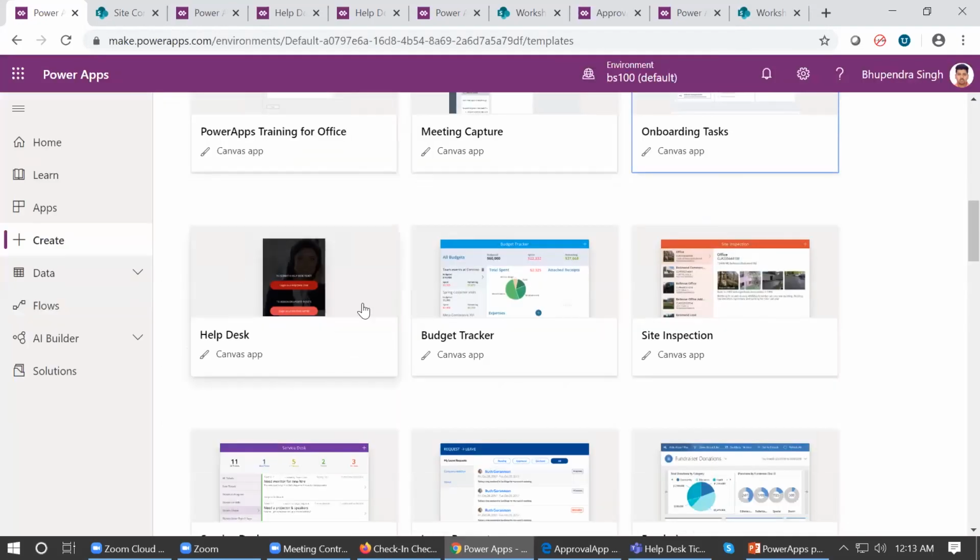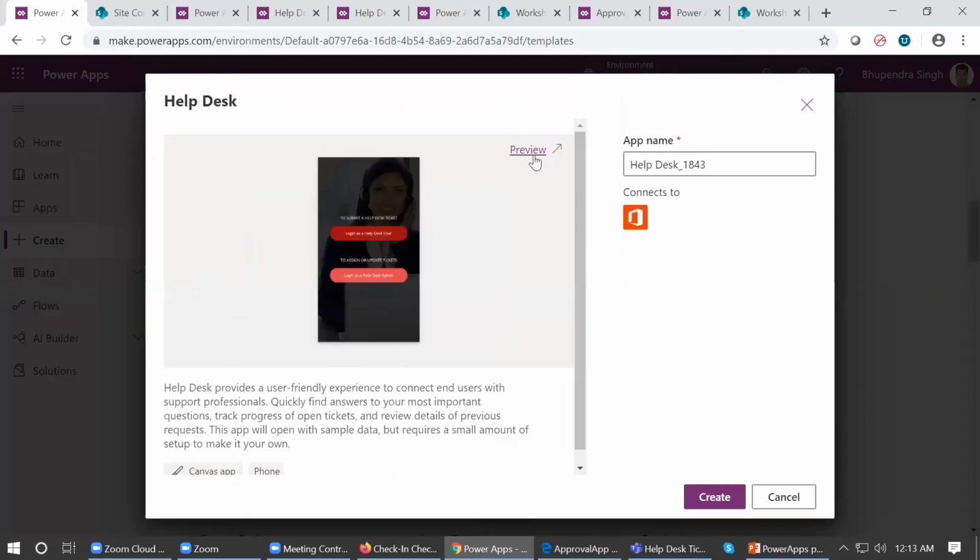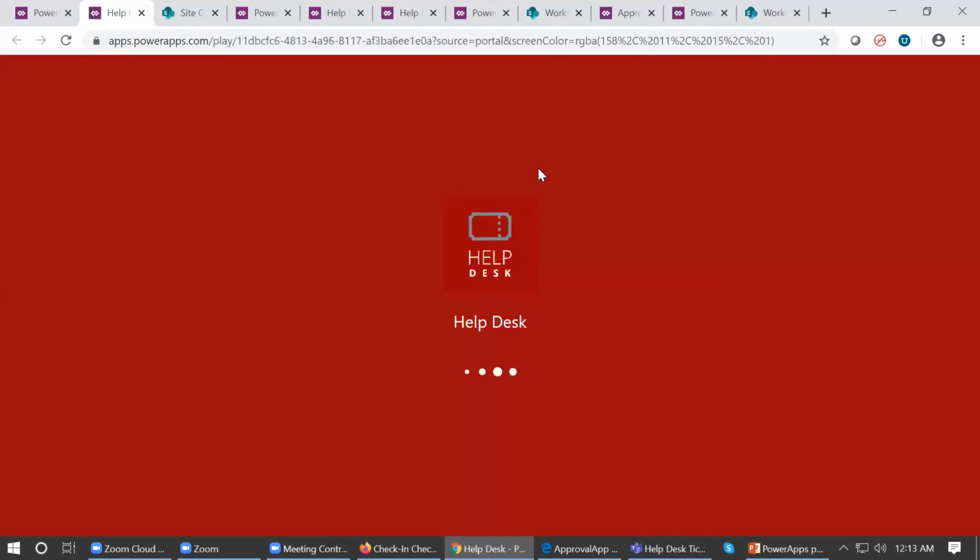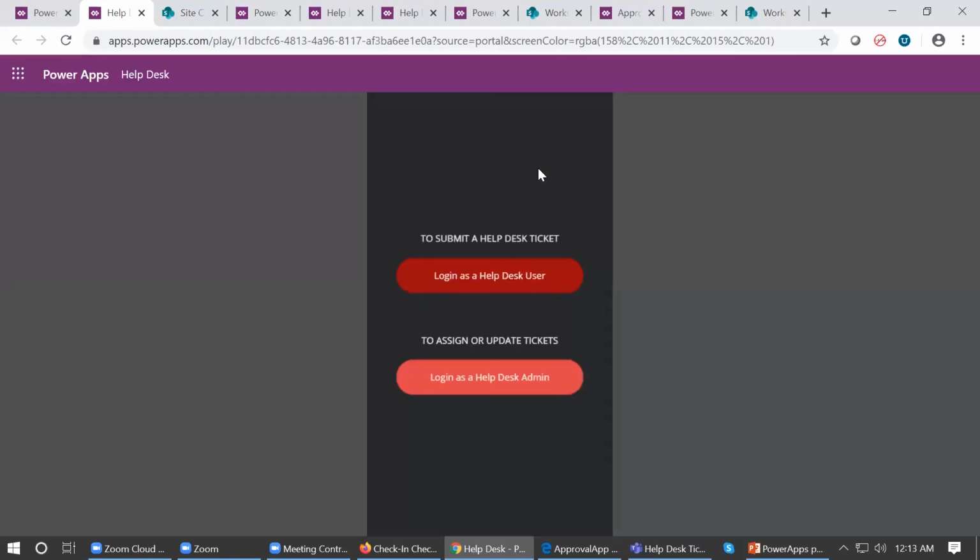And this is the template I have used. So let's check how it looks. You have already seen how I created that application, and now I am showing you the predefined template available for the help desk ticketing system.